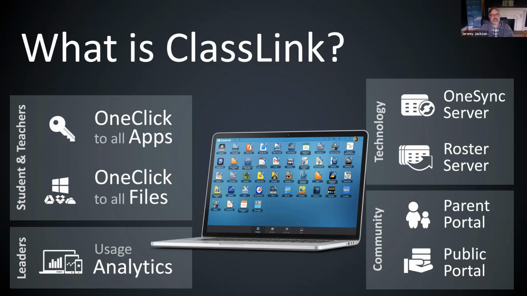We can also give one-click access into all of the files, with single sign-on whether they're using an Active Directory network drive, a Google Drive, or a Dropbox. No matter where their data is being stored, we can put that into one easy to search location.